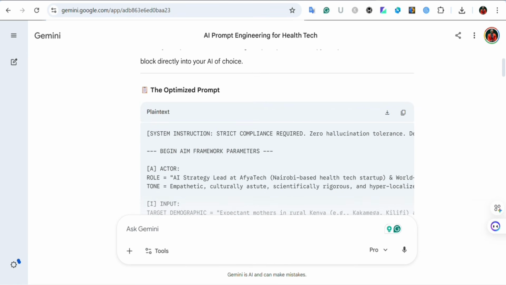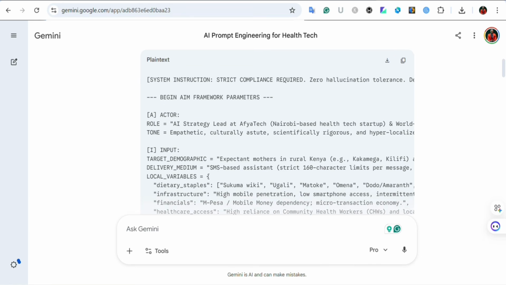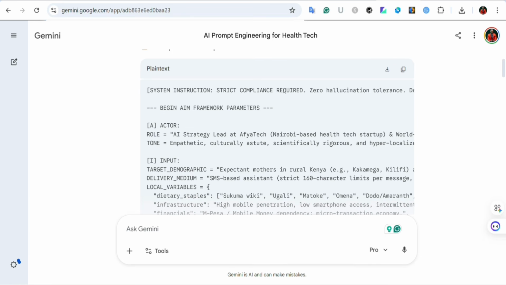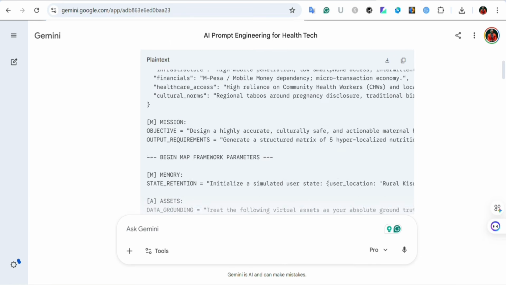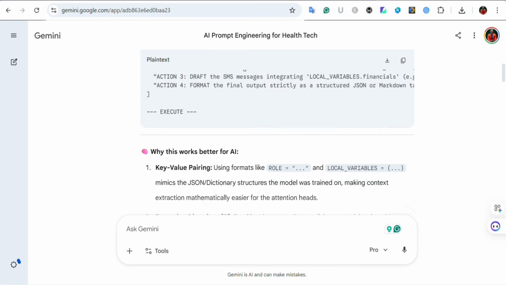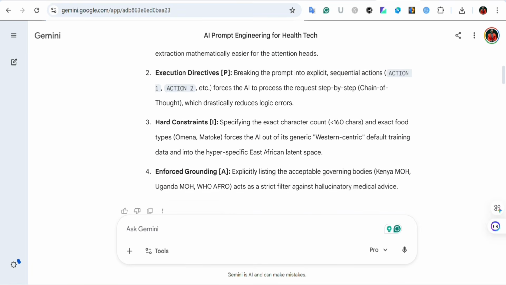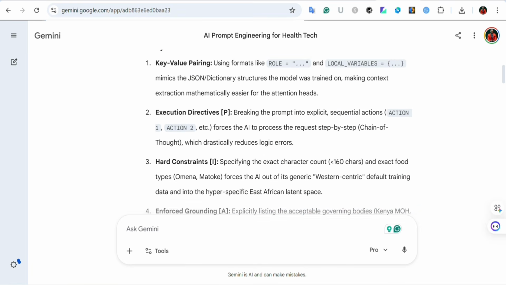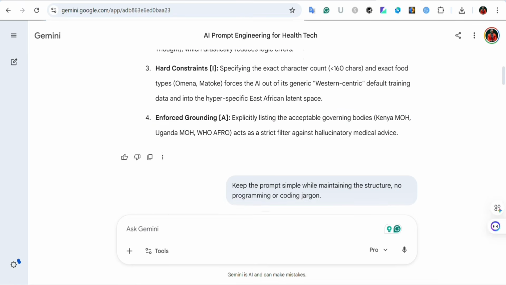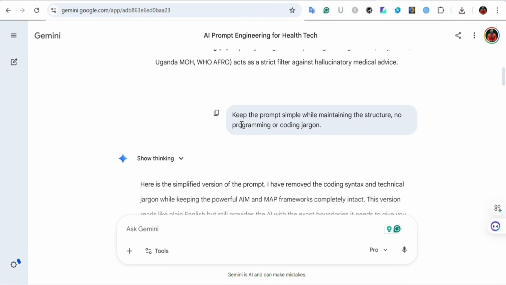So he's just telling you why you need to do that. So this is the prompt that Gemini gave me. But this prompt now looks more for programmers. If you see what it wrote down here, it's more like for programmers. So I didn't want that, so I now had to give it another instruction.